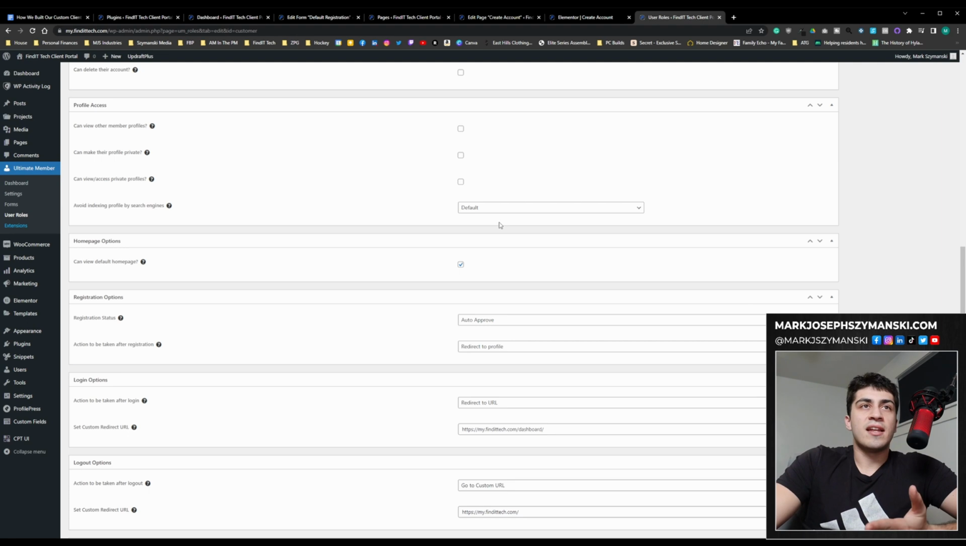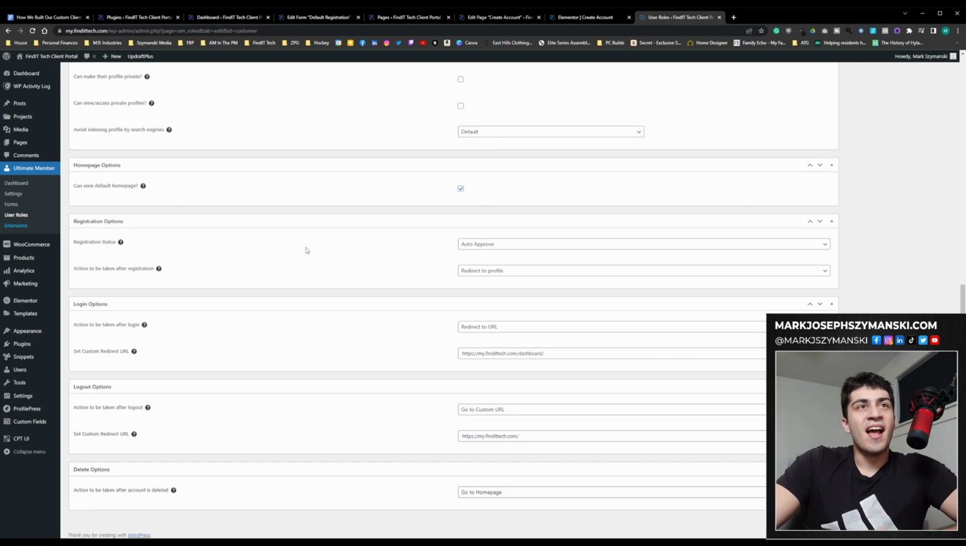So there's a lot of different settings. There's a lot in here. Like registration status, auto approve. That's another thing too. If you didn't want to auto approve people, so they just log in, you could set it so you have to require email activation or require admin review. I didn't even play around with any of that stuff to this point, but you could do that.